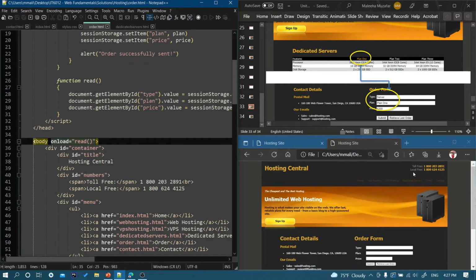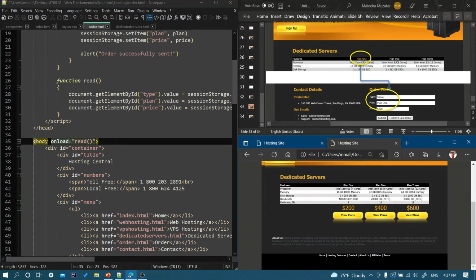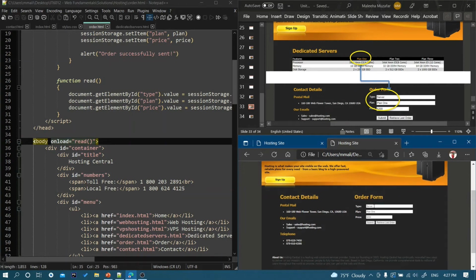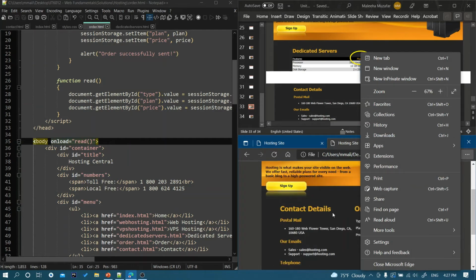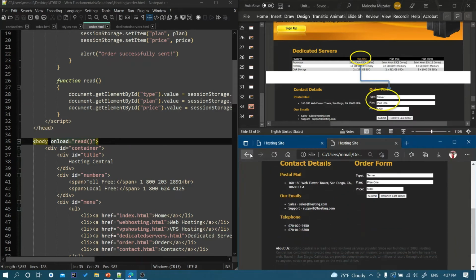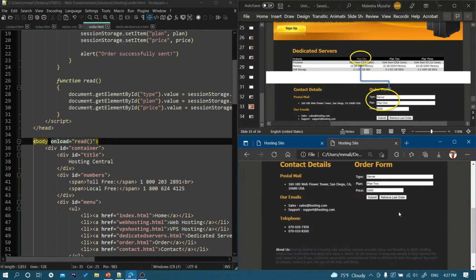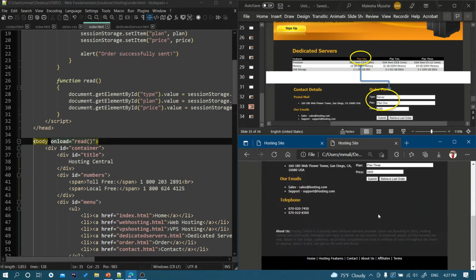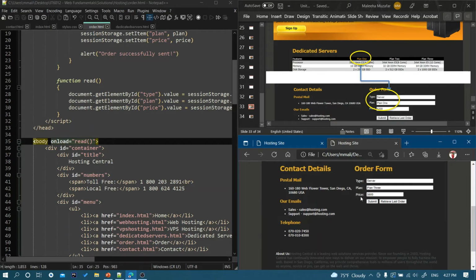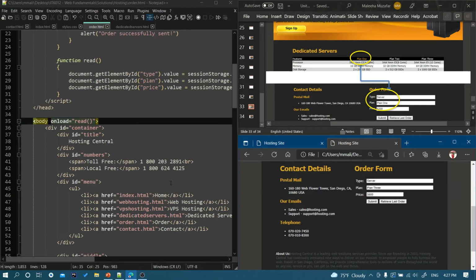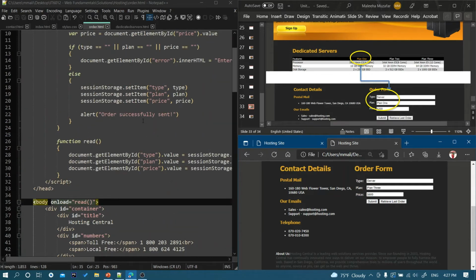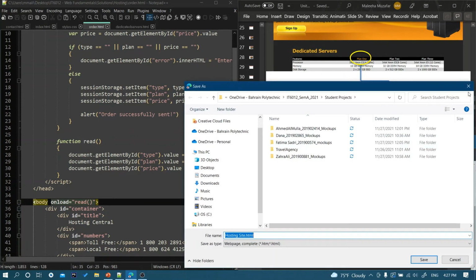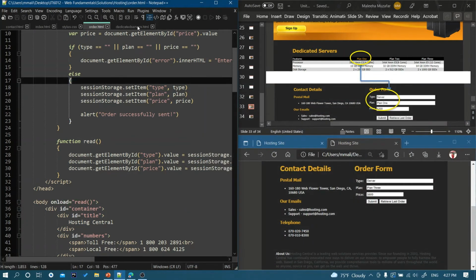Okay, so again, if we go to dedicated servers and click on plan 1, I don't know if it's visible, but it says server plan 1 $200. Let me increase it a bit. Yeah, server plan 1 $200. If I go back, plan 2 is $400, and for plan 3 it is plan 3 and $600. Okay, am I missing something? No. So that's how you would do it.